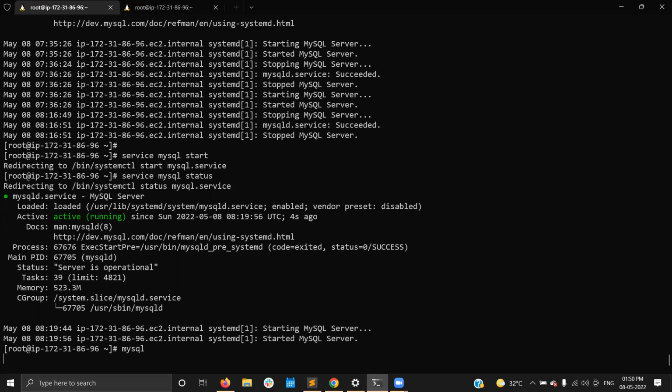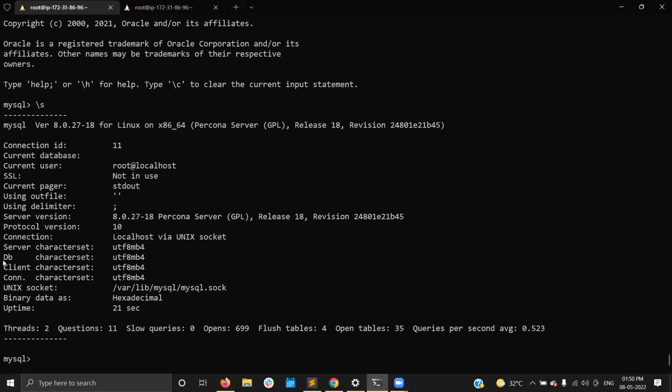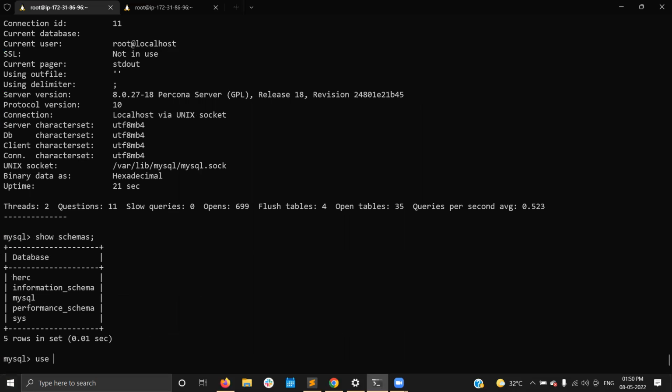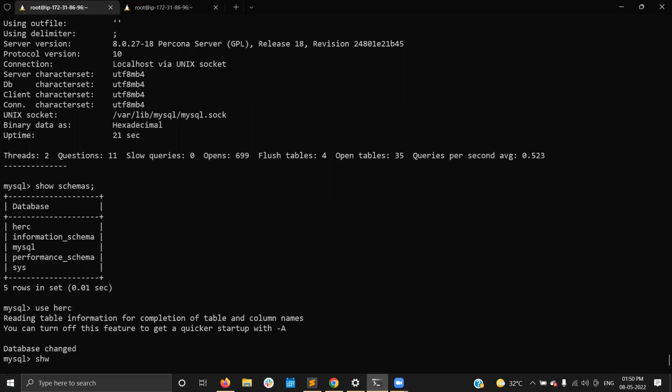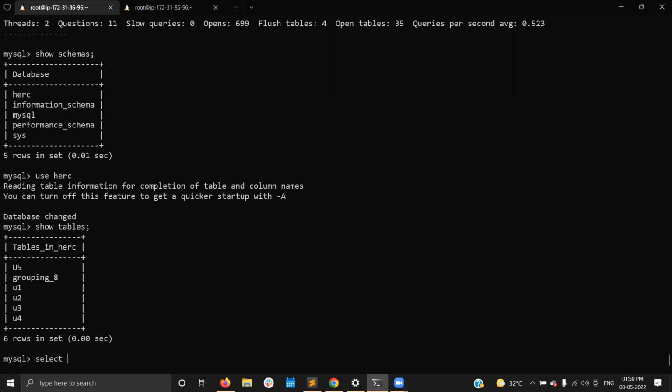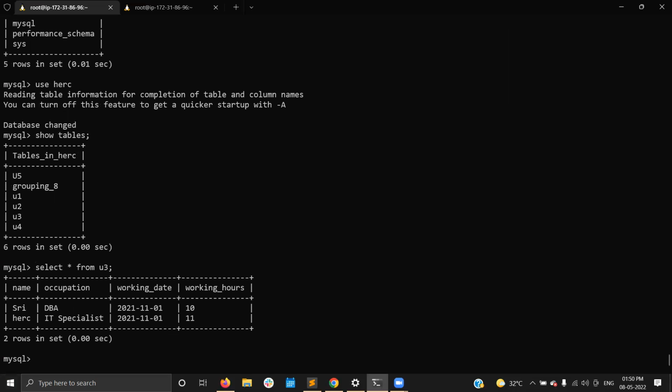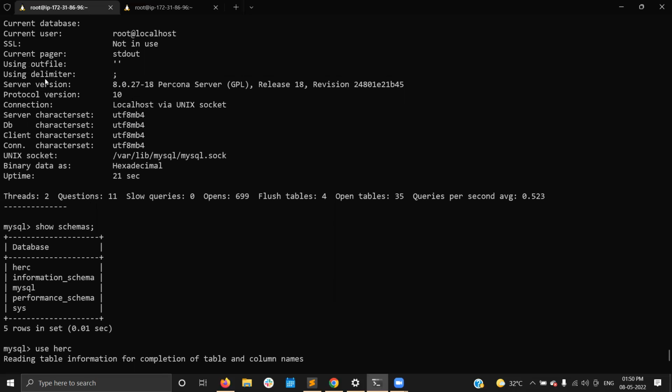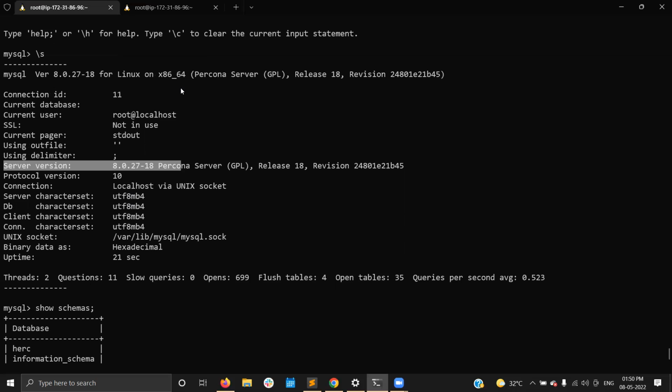I'm just logging in to MySQL, and I can see the server version is now MySQL 8.0.27. And I'm checking the schemas. My schemas are available. Show tables. Select star from t3. Just one table. Okay, fine. So now I just upgraded from Percona Server 5.7 to Percona Server 8.0.27.